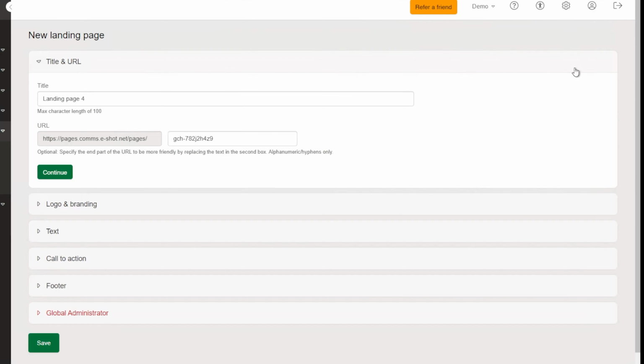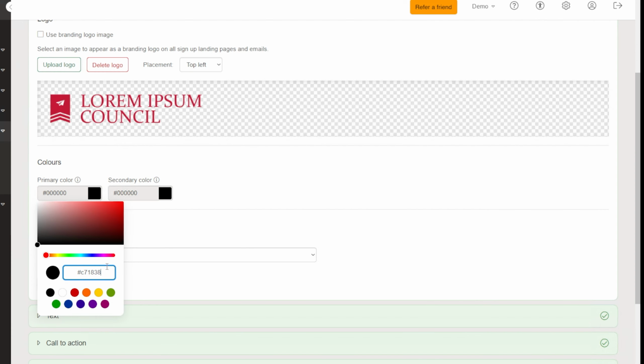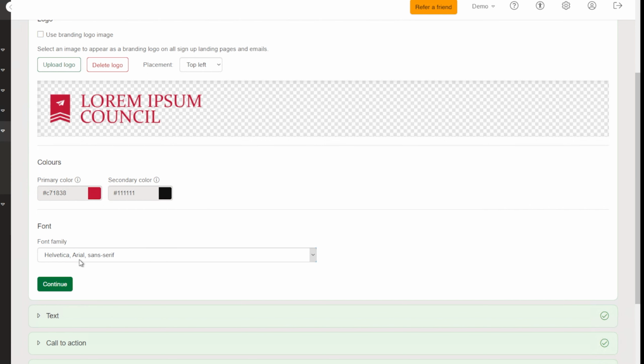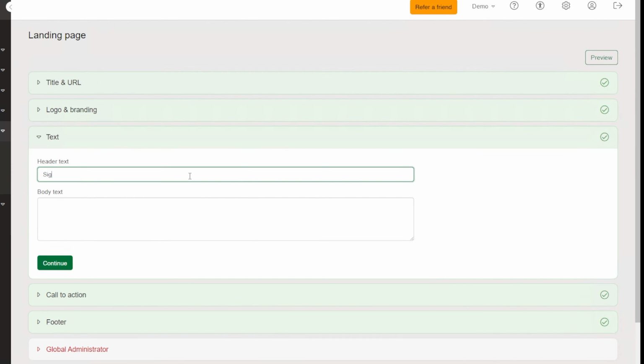So, let's head over to landing pages and click on New Landing Page. Then we configure the title and the URL we want our landing page to be hosted on. Just like the forms, we have our branding settings. This is where we configure the landing page to match our organization's brand guidelines. Next up, the header text and body text of your landing page. This is where we set any information that we want displayed on our landing page.